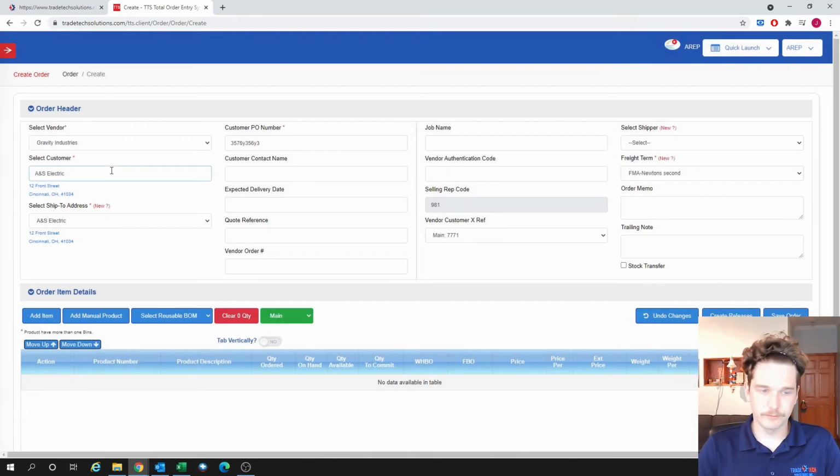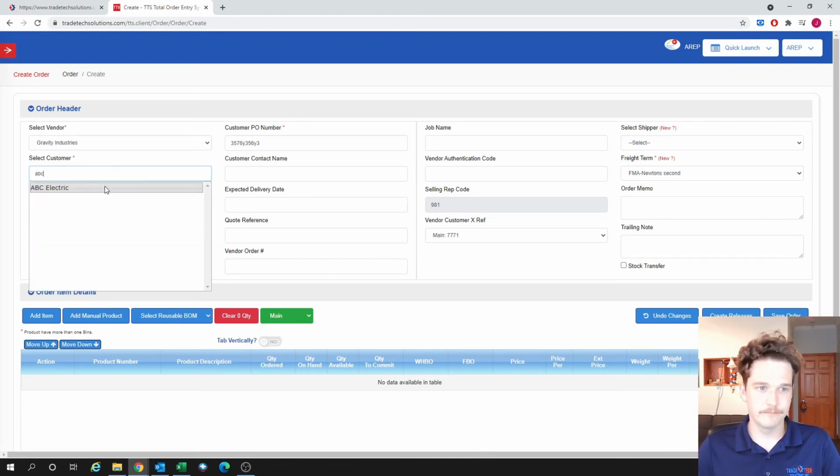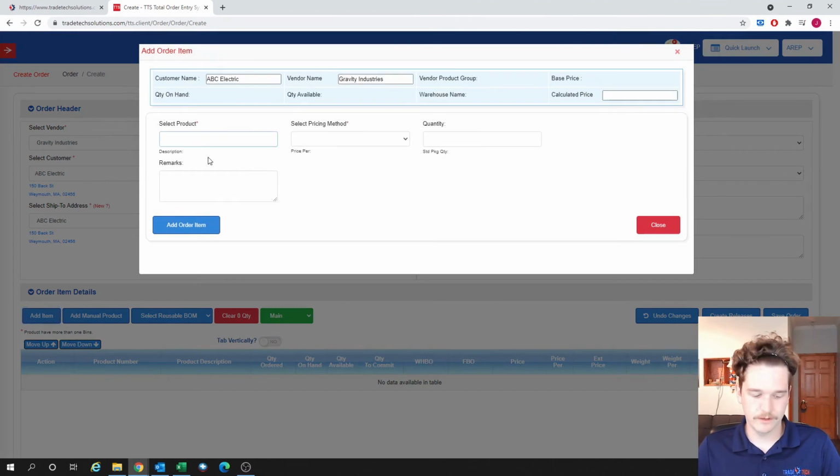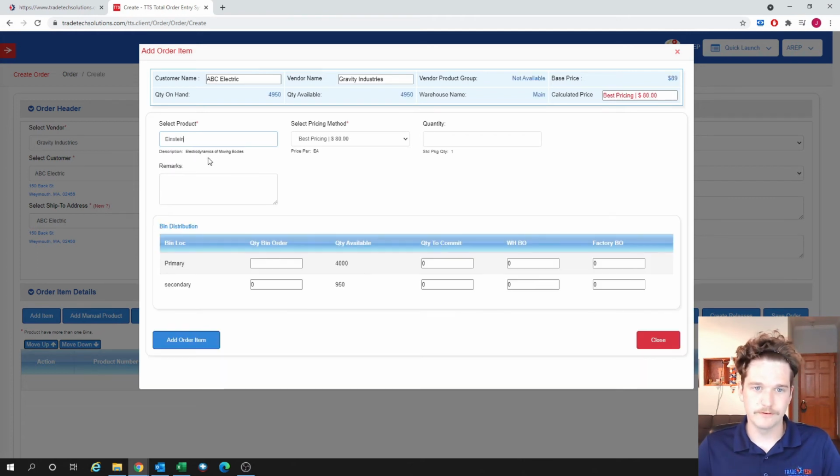If we change the customer, we're going to go ABC Electric for this. We'll enter in a different PO. Going to keep that freight term the same. And now if we go to add these items, I started typing nothing. So let's go Einstein. Right, he's getting best pricing. So we're going to order 100 of these. And it shows you right away what it is. Of course, if you don't want that pricing, you can always do manual.